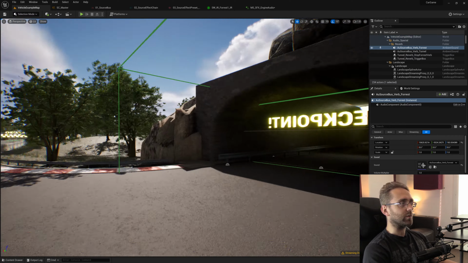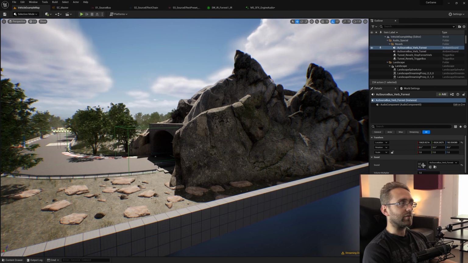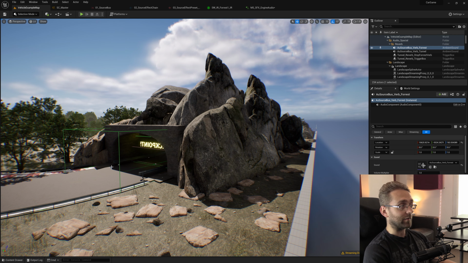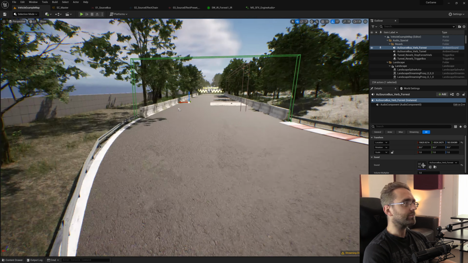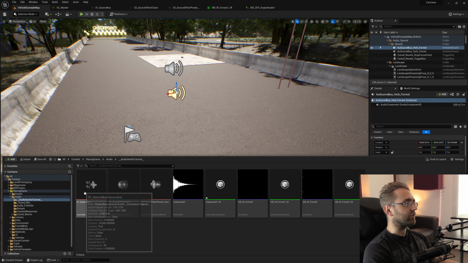Whereas with the tunnel, we're going in and out of that. So that's set up a little bit differently in terms of its attenuation settings, which we'll go through in a minute. So what you want to do is, let's go ahead and actually grab our source bus.